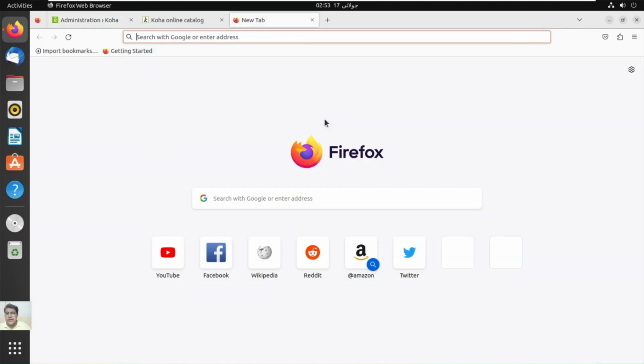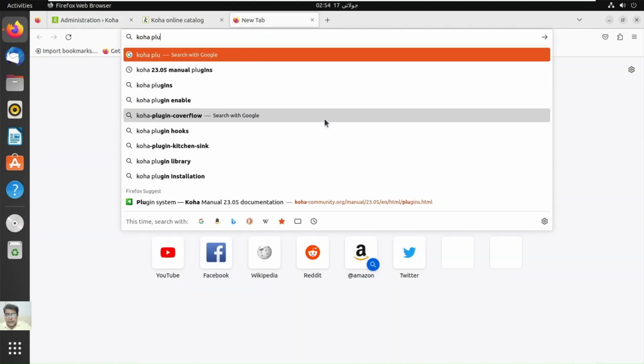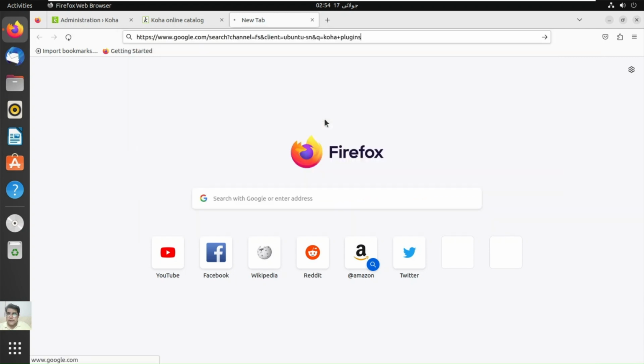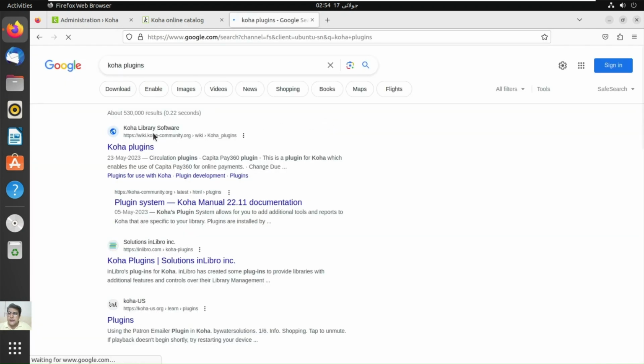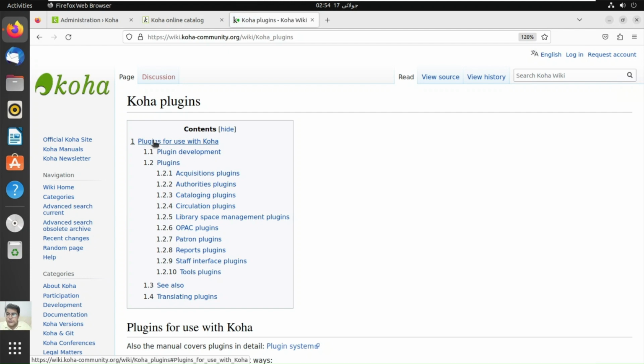To find plugins, we need to search for Koha plugins, and there we have a number of plugins available on the Koha Wiki site. You can use any plugin if you want, at your own risk. There you can see acquisition plugins, authorities plugins, cataloging plugins, circulation, library space management plugins, OPAC plugins, patron plugins, report plugins, staff interface plugins, tools plugins, and translating plugins as well.